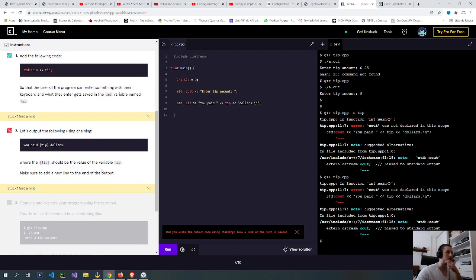Let's output the following using chaining. Make the tip, where the tip should be the value of the variable tip. Make sure to add a new line to the end of the output. So I think maybe what they want me to do is put cout here and do this instead. This, yeah. And I forgot this.